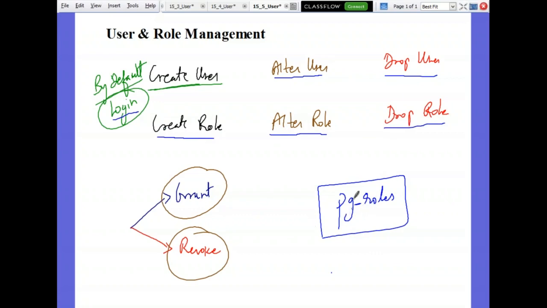Whenever you want to get the details, we have only one catalog object called pg_roles. So the information that we can get is through pg_roles itself. We don't have pg_users. Instead, we have only pg_roles.